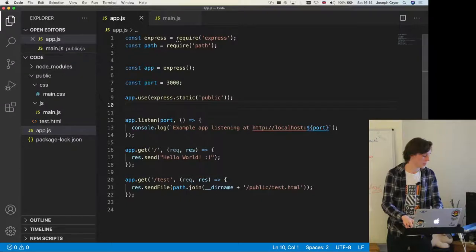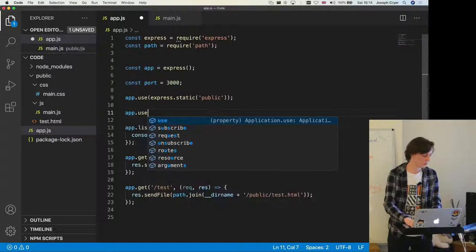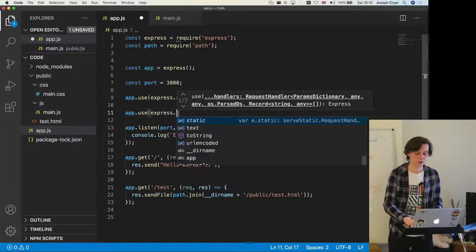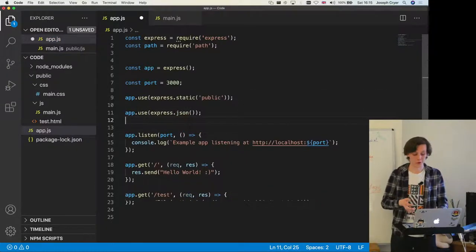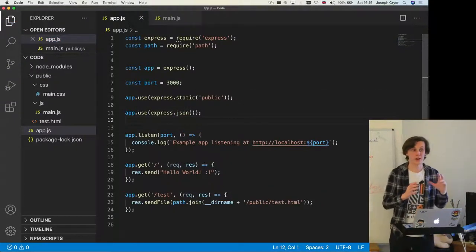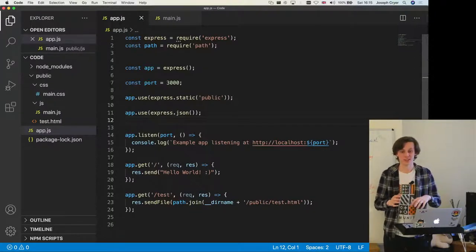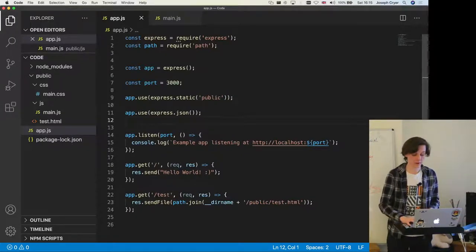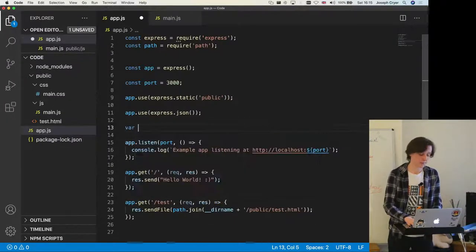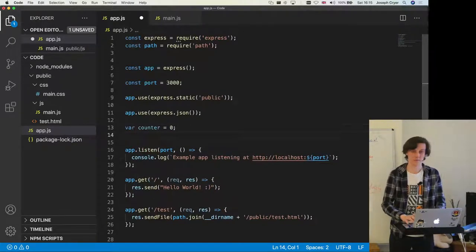So initially, we need to run app.use(express.json). So basically, we're just going to tell the Node server that we're going to be interpreting JSON, and so it's going to pull in the correct libraries for that, so it's just going to be able to read the JSON for us. We're also going to, on the server, create a counter value and set it to zero at the start of the server.